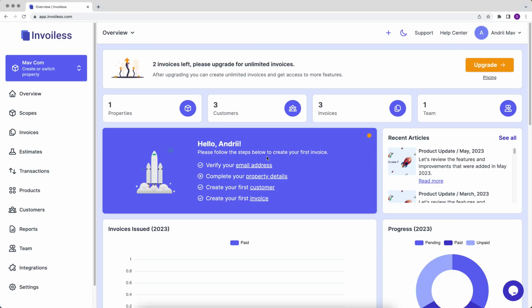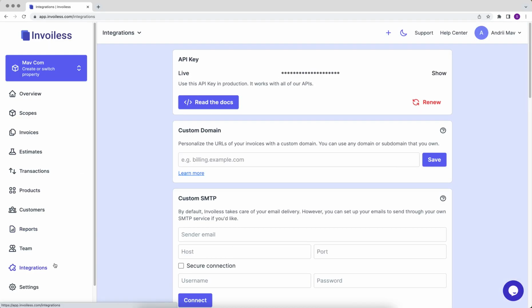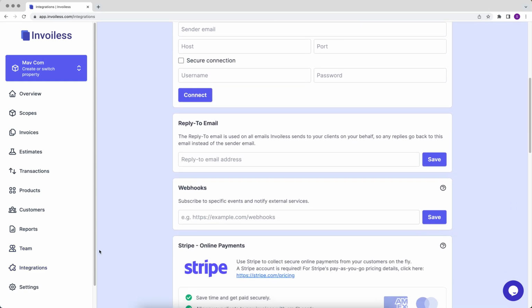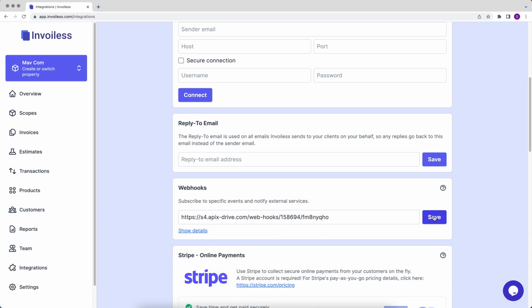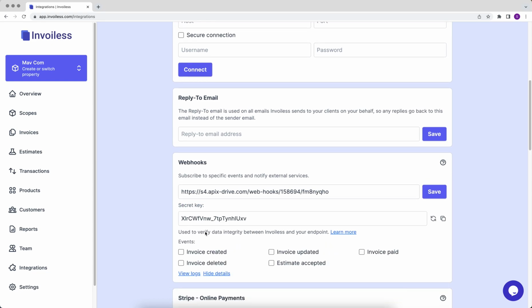Next, go to the Integrations section. Finding the Webhooks section. Paste the copied link in the ApiX-Drive system into the appropriate field. Then click Save. And choose at what event the data will be sent. Then click Save. Please note that the specified URL will receive new data that will appear after connection.